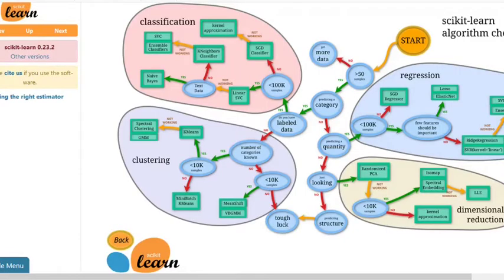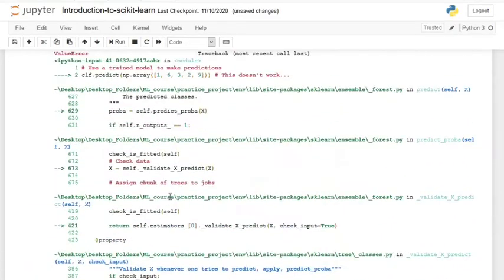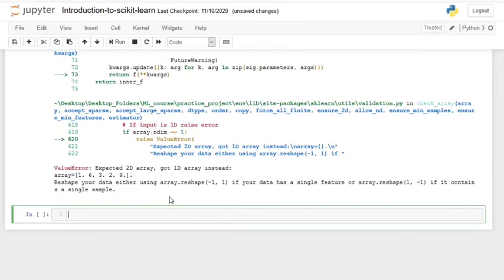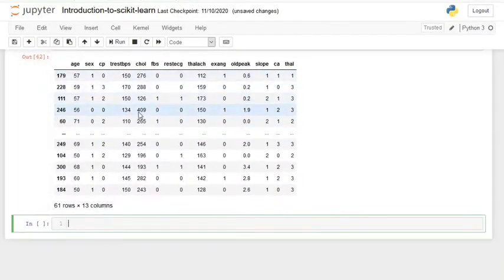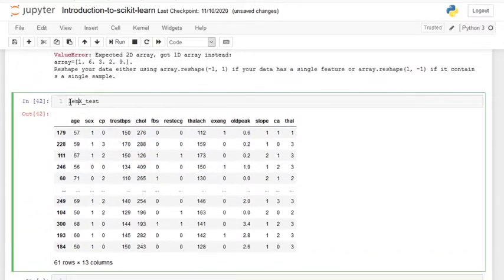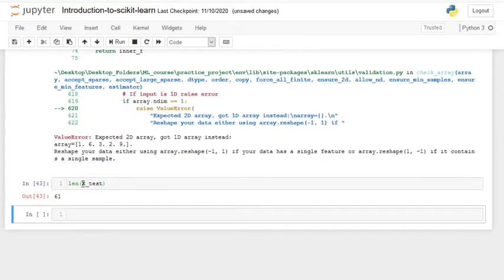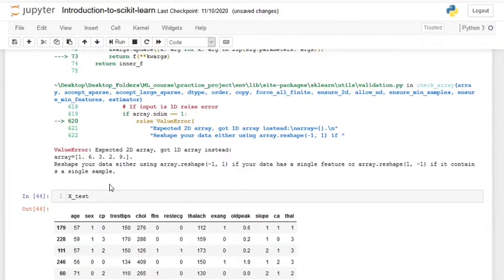If we go to our Scikit-Learn mind map, it says you can only actually use a machine learning model if you have more than 50 samples. Here we've literally only got 5 samples, so obviously that's not going to work, and we will have to have the same number of samples as X test. Let me show you. If I check the length, we would want about 61 samples, or maybe even more than that.